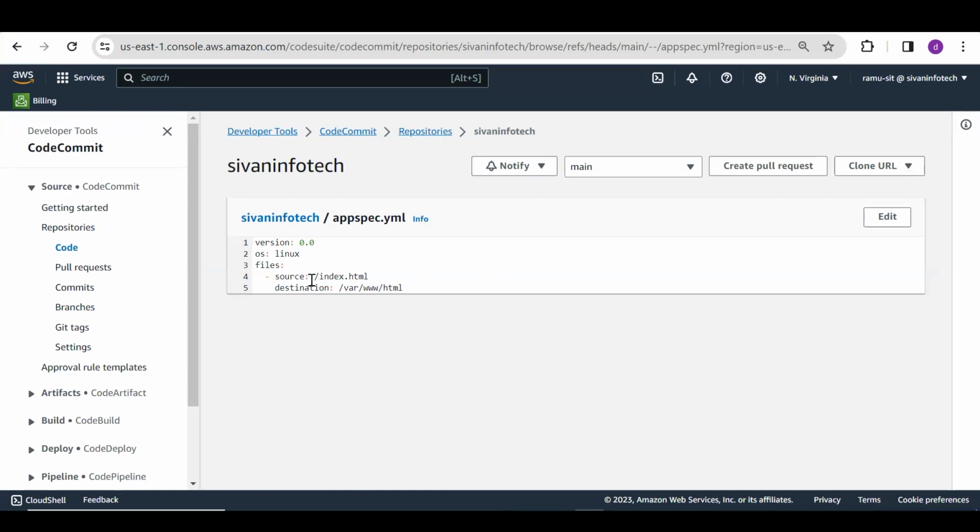Here, slash index.html means it will be the index.html file. It will copy only the index.html file. And the destination is /var/www/html. It will update the file there. So this is a sample index.html file.